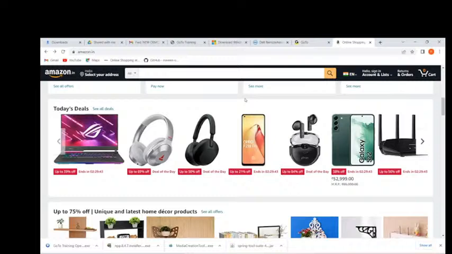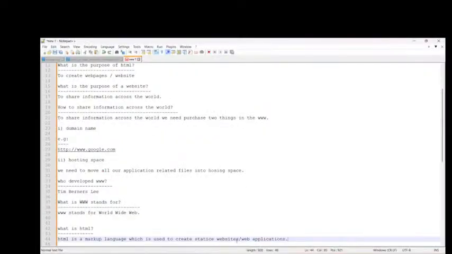But after retrieving the information, what will they do? They will combine that with HTML, CSS. Then only they will give proper structure. Understanding? So static also, dynamic web application also, whatever it may be, to give proper structure to our data, we need to use the HTML language only and CSS. So HTML is a markup language which is used to create websites or web applications. Whether it may be static or dynamic, we need to use HTML tags only. That is my intention here.